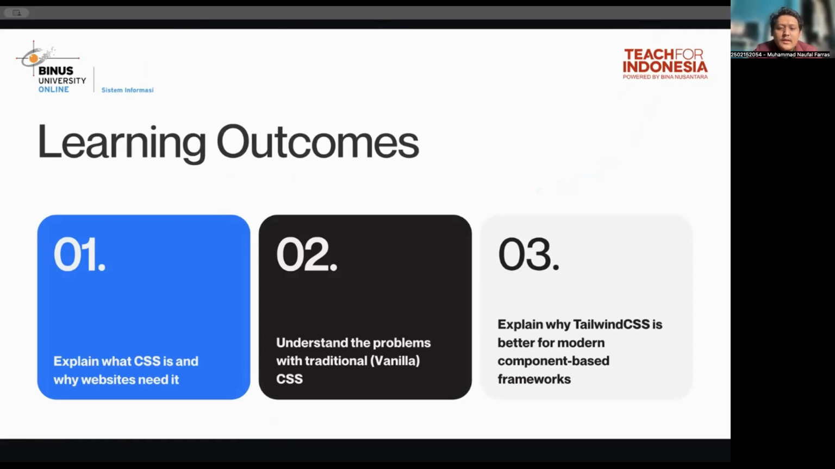Before we begin, let's take a look at the learning outcomes of this presentation. By the end of this, you will be able to understand three main things. First, you will understand what CSS is and why it is an essential part of every website. Second, you will understand the common problems that developers experience when using traditional or vanilla CSS in real-world projects.